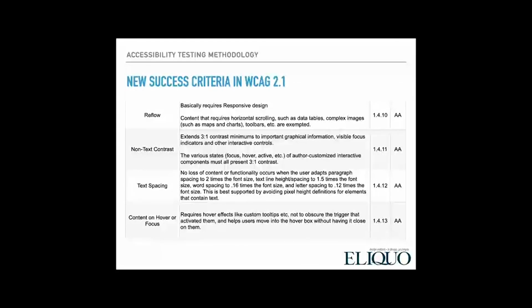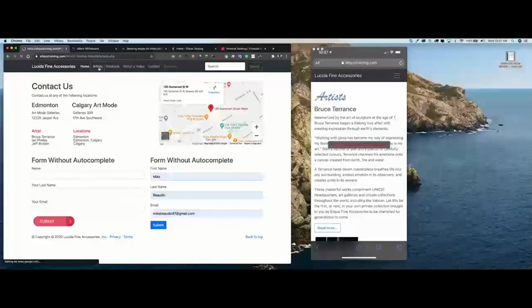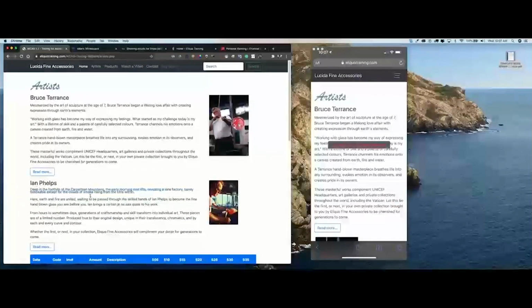Spacing. Is there enough space between your content? Okay. Typically, your paragraph spacing should be 2 times the font size. Text line height, 1.5 times the font size. Word spacing between words, 0.16 times the font size. Okay. So again, these are all pretty specific numbers. Most of the time, that's not really an issue, but it could be. And then you end up with something looking like this. It's not so good. Not easy to read.